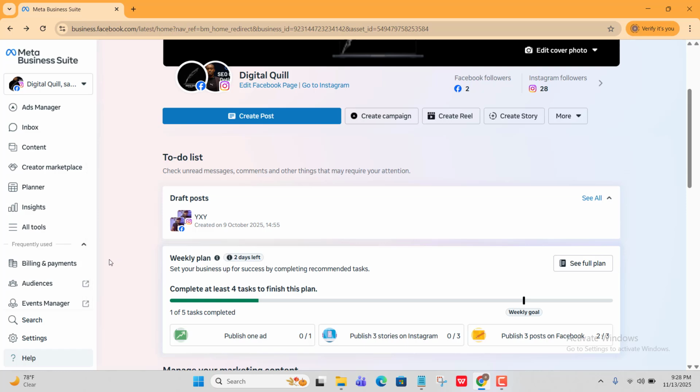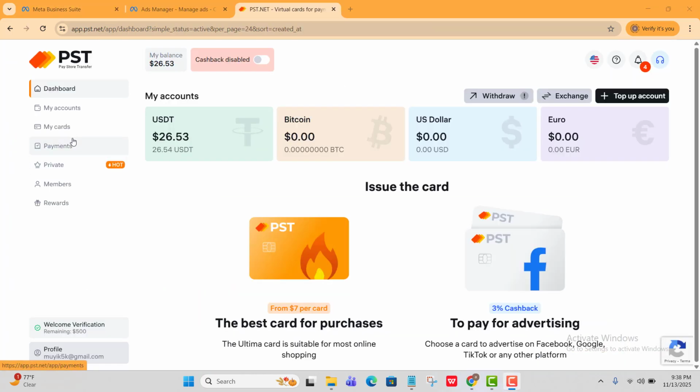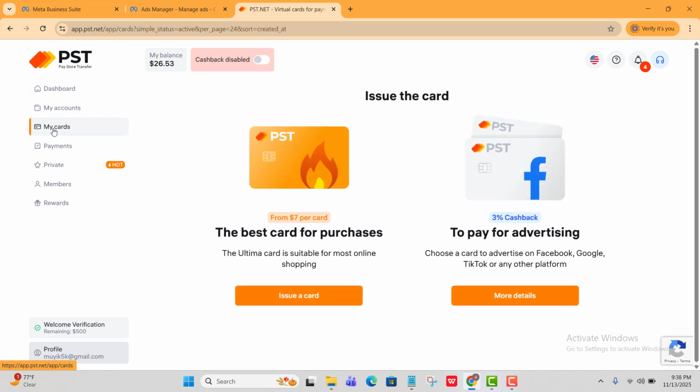And that is the reason why I am always recommending that people use the PST card. Okay, if you use the PST card, it will go. It doesn't matter where you live, either you're in Africa, you're in North America, you're in Asia, you're in Europe, wherever you are, PST card always works for everybody.